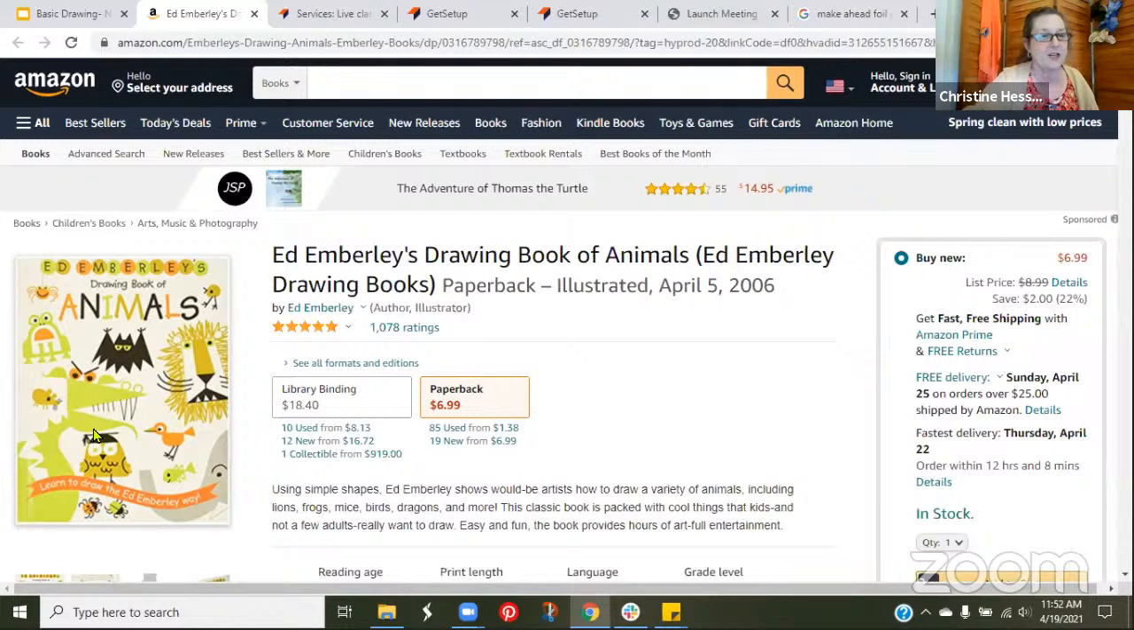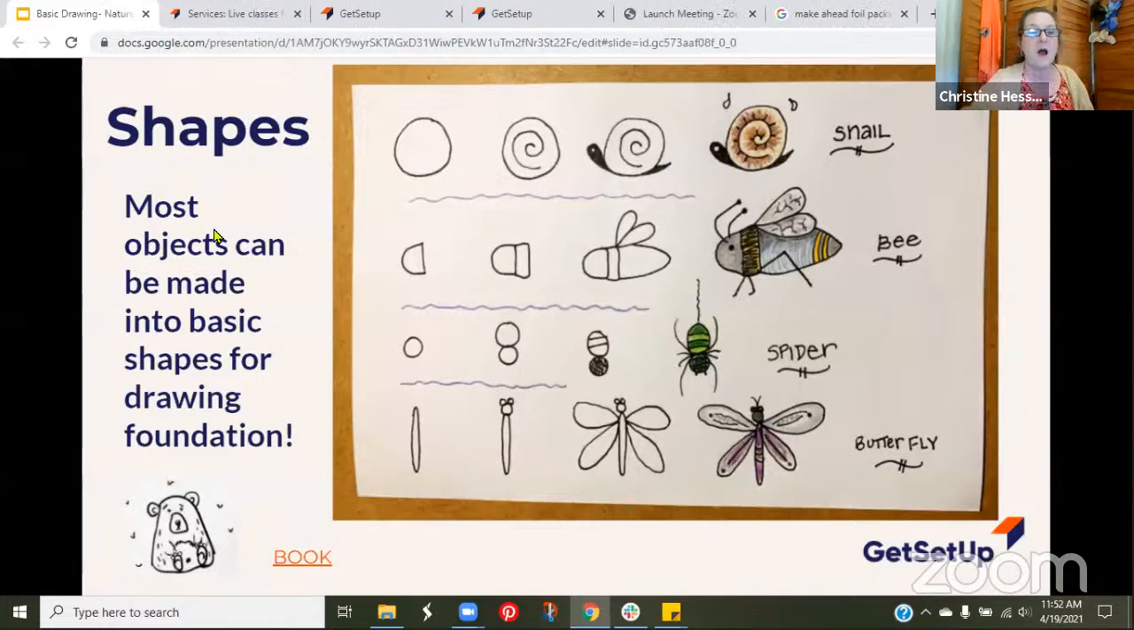He takes all these cute, more cartoonish animals and shows you how you can break them down into shapes and then make them. I thought that was something in case you want to look at books on Amazon. There's many how-to draw books.